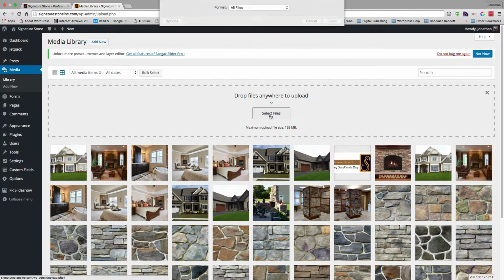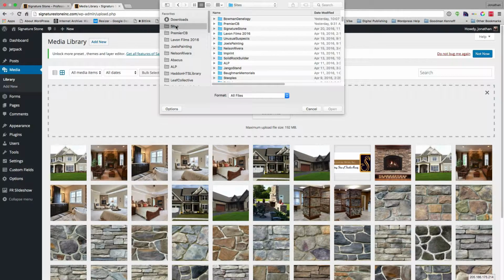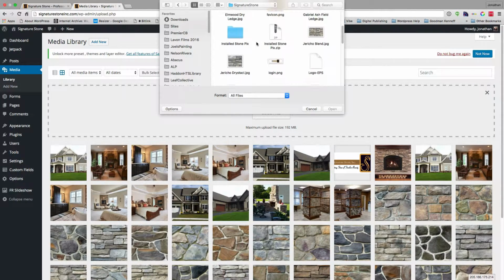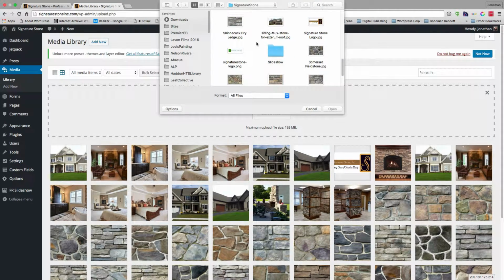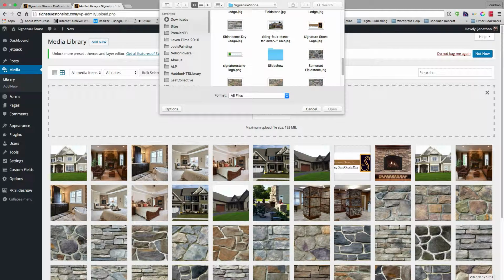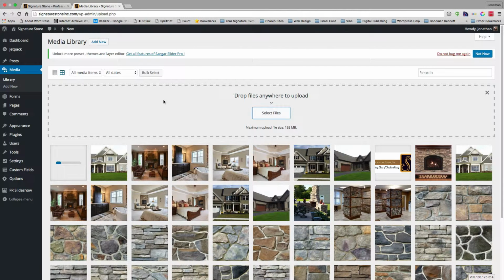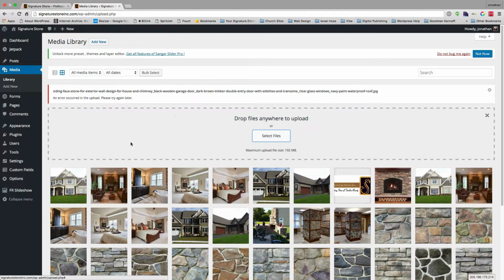We're going to select, and then you can navigate through your computer here, Signature Stone. Let's see, what images do we have here? I don't think I uploaded this image. I think this is a fake image that I found online, or maybe it is one of yours, I'm not sure. So let's go ahead and upload that. So I've navigated it through the Select Files area on my computer, and then I've gone ahead and uploaded. Oh, yeah, actually it is a duplicate.